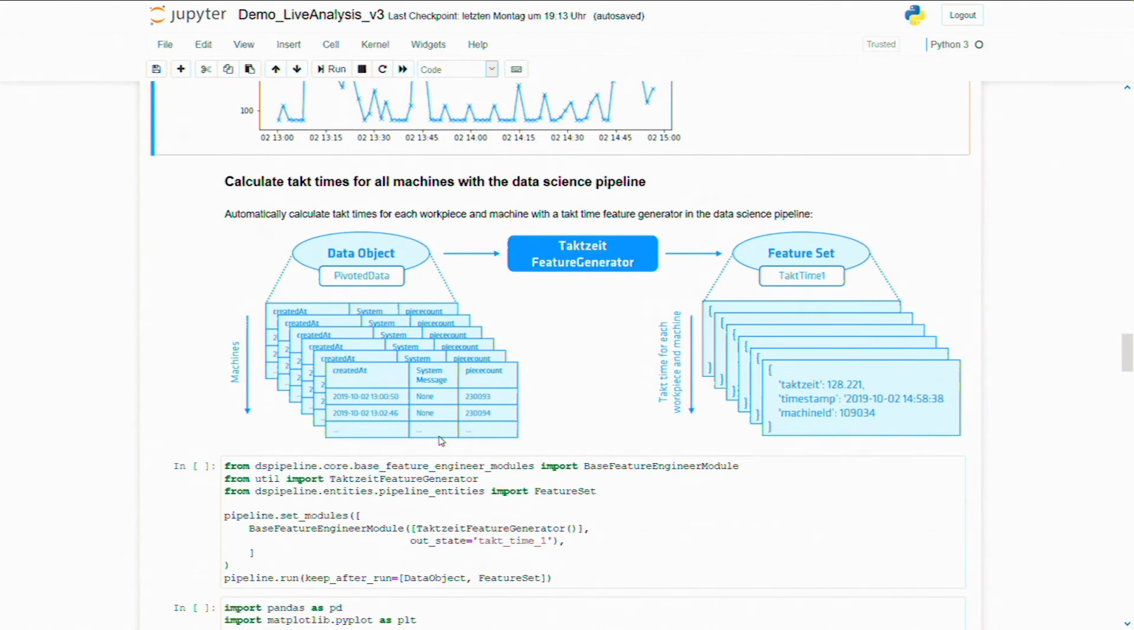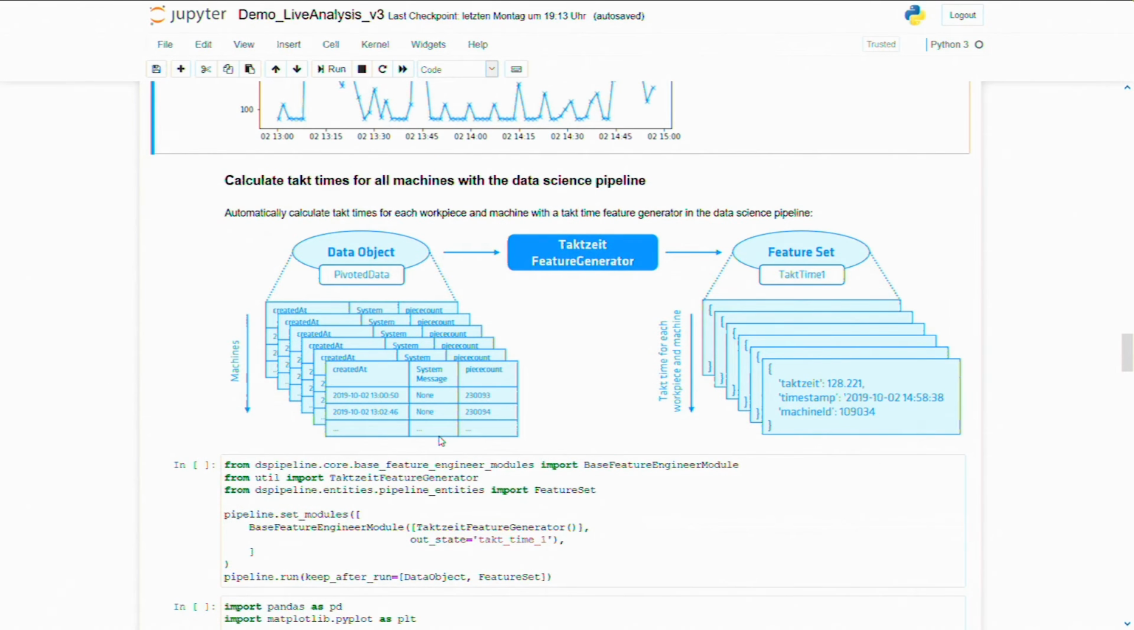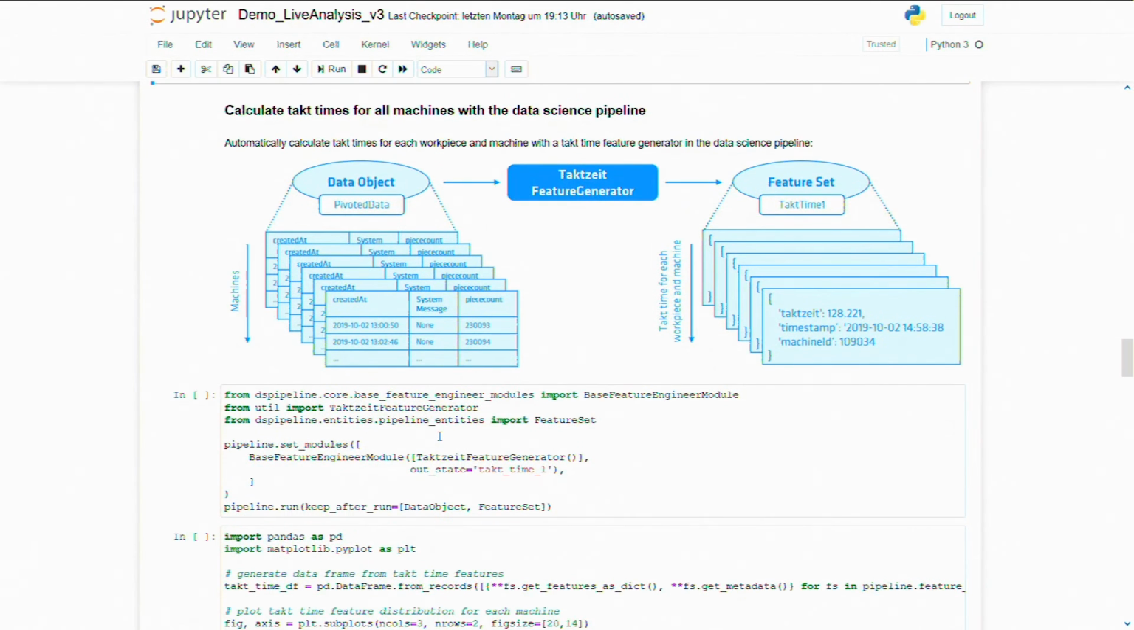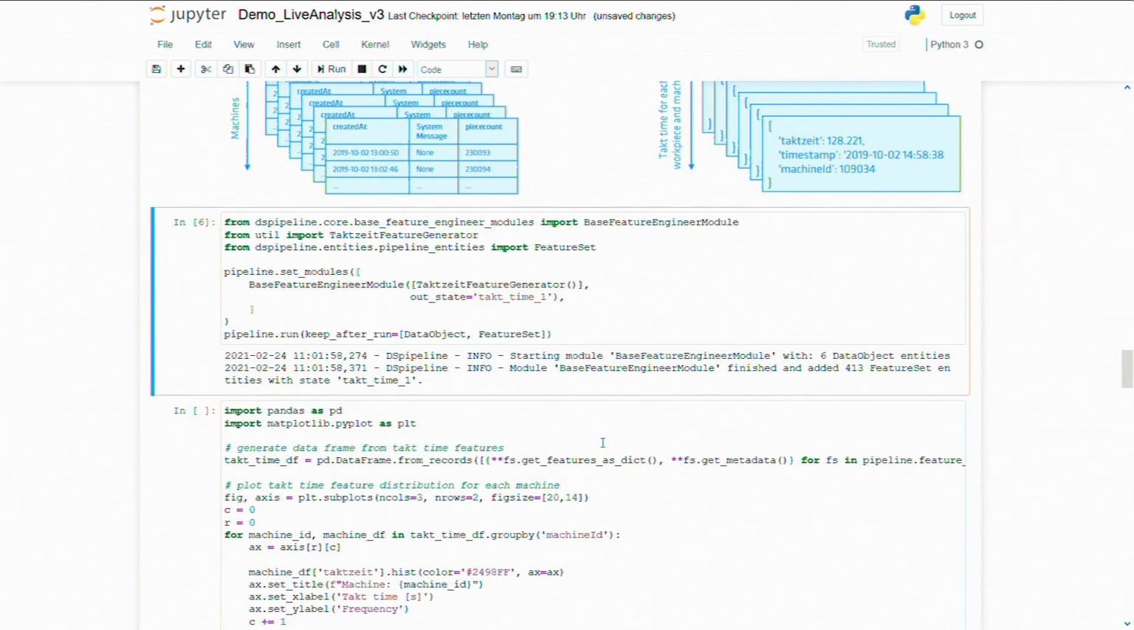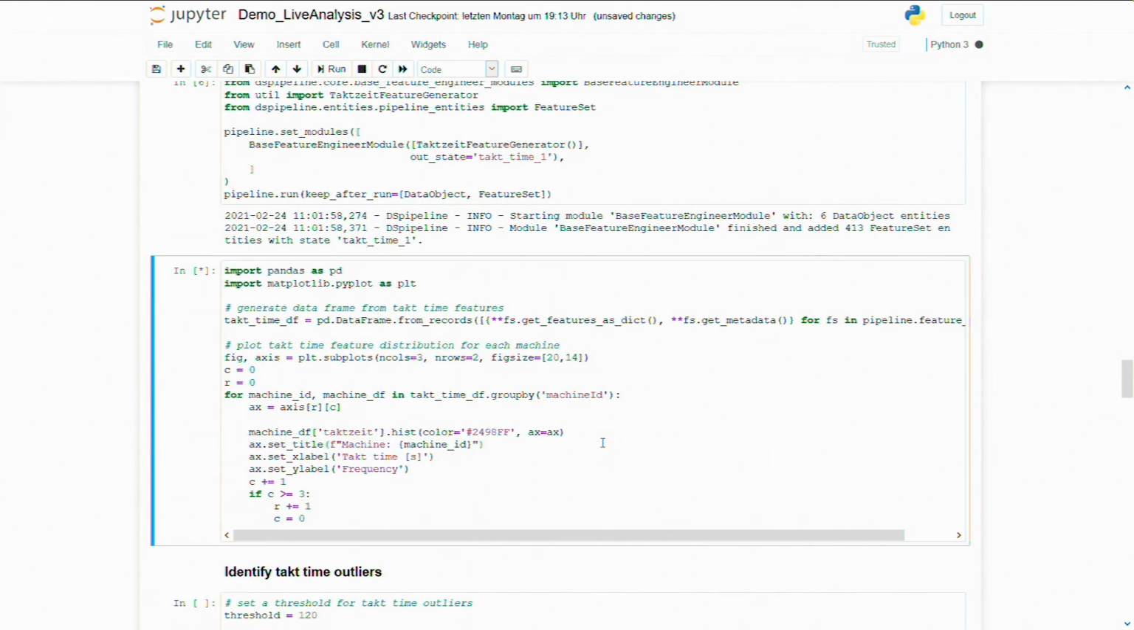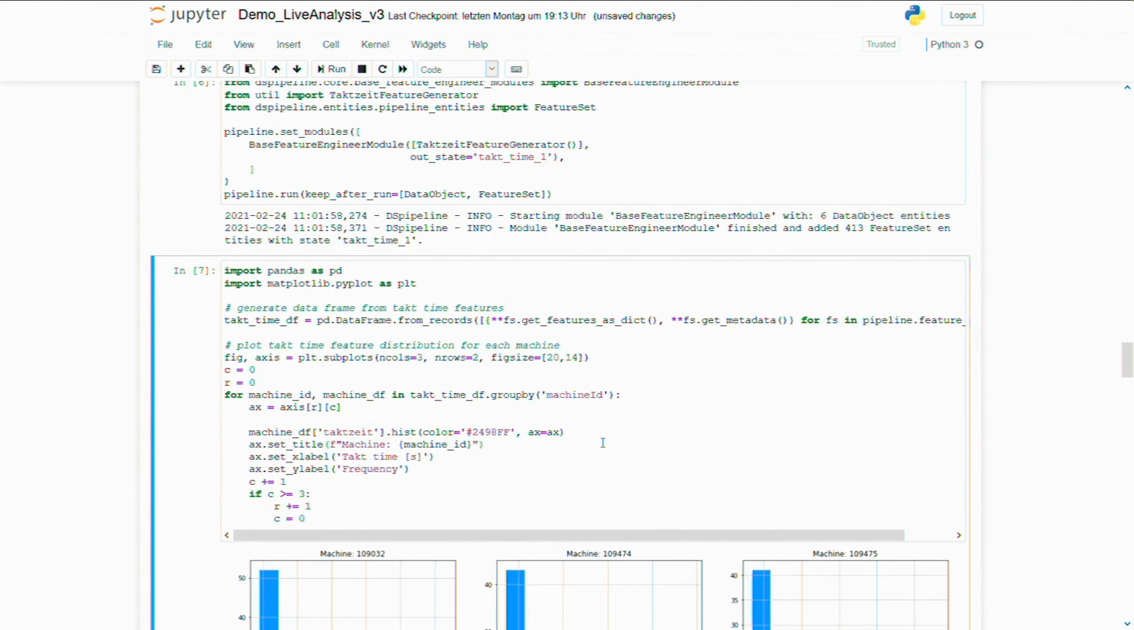Now we just calculated the takt times for 1 machine, but the beauty of the data science pipeline is that if we, for example, include such a thing like a takt time feature generator, it can calculate the takt times of every machine we have data for in the data science pipeline. And this is what we are doing in the next step. So we automatize this calculation of takt times with this feature generator. This is what we do now, and what we can, for example, do now, we can visualize the takt time distribution of all the machines.